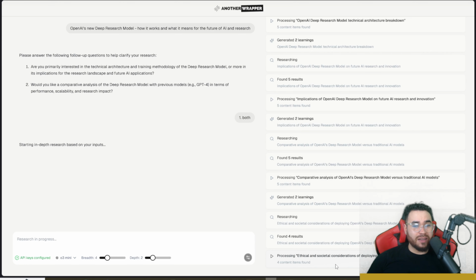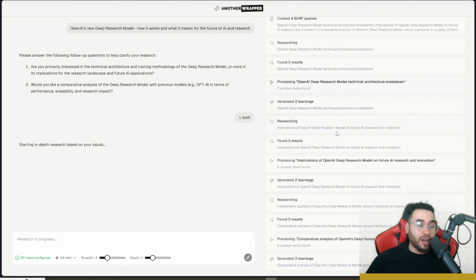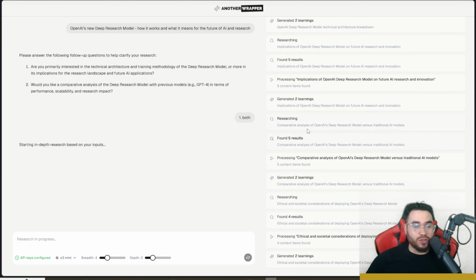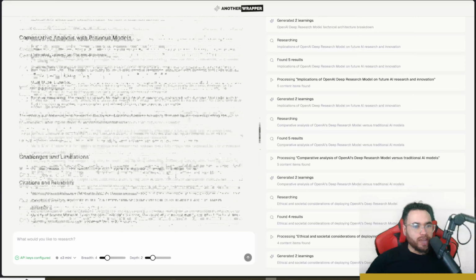Found 4 content items. And this is a lot easier and a lot more visually appealing than seeing all the different logs within the terminal. So I like this UI definitely a lot better for using this. Okay, and boom, here we have our report.